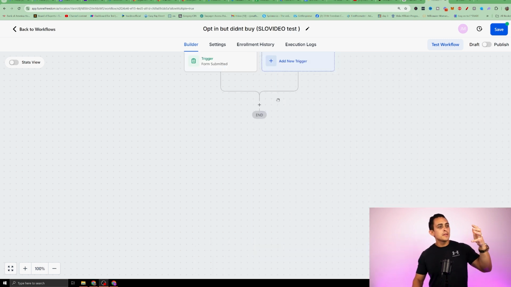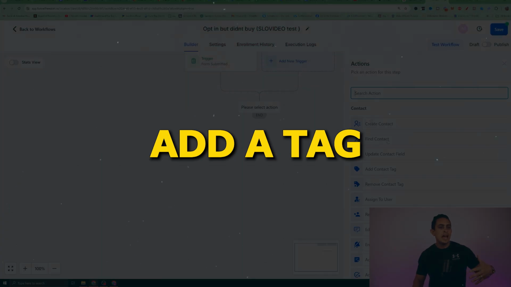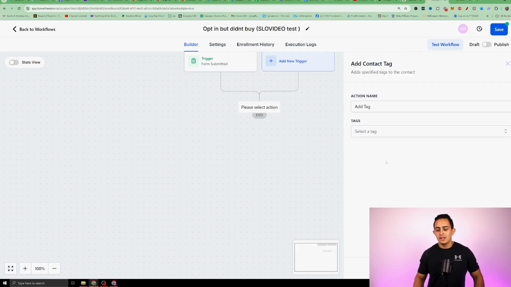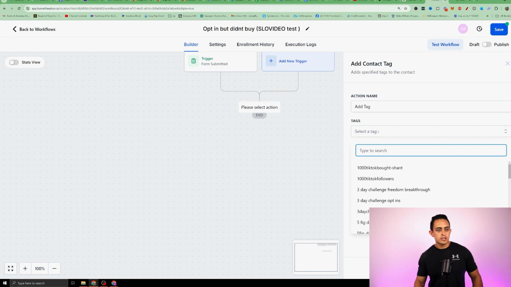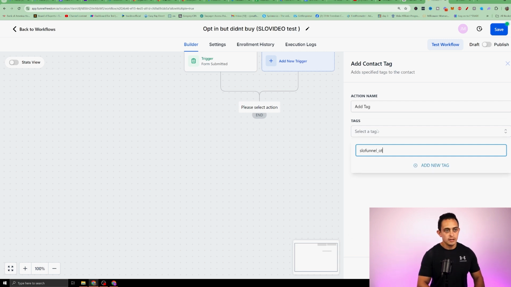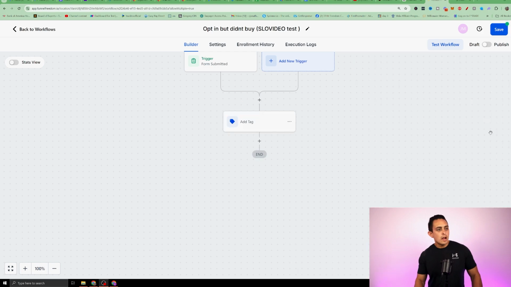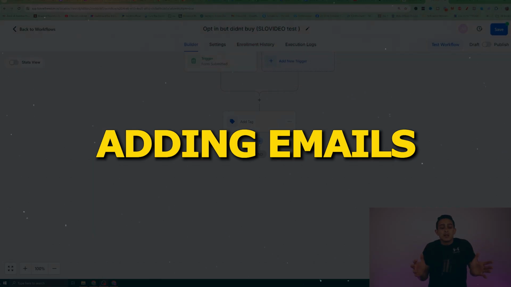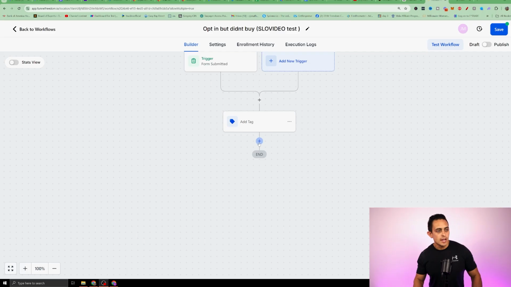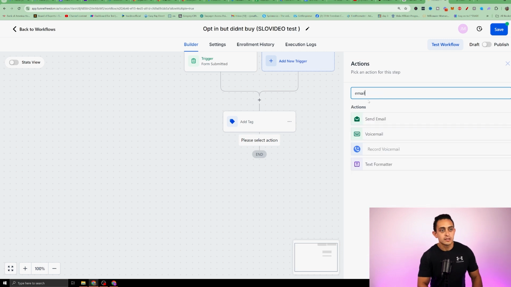Once you have the trigger, I'm going to simply add a tag. You don't have to do this, but I really like to make sure I know where everyone is at. So I'm going to create a tag for this. I'm going to put SLO funnel opted in and then add new tag. And then after the tag, we can simply start adding the emails. We're just going to hit plus here, and we can start adding email after email.